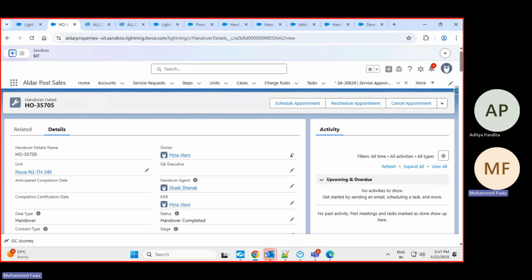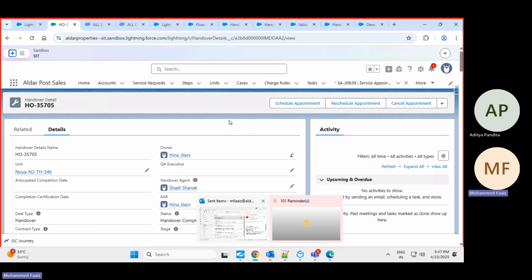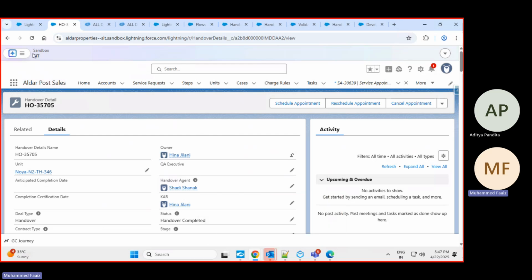Actually, the development is fully completed, and the changes are there in the SIT environment. Users are testing these changes. Once they confirm, we need to move these changes to production. Sure, I'll share it with you.